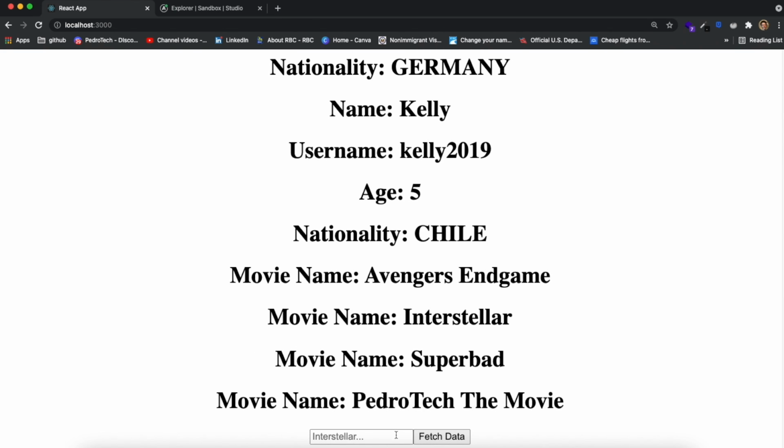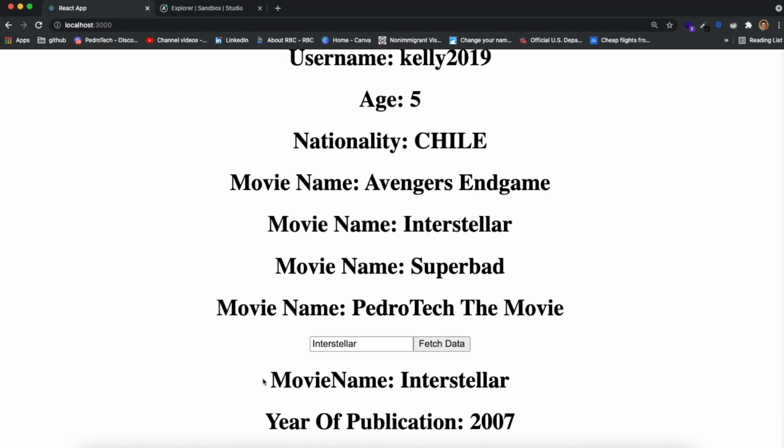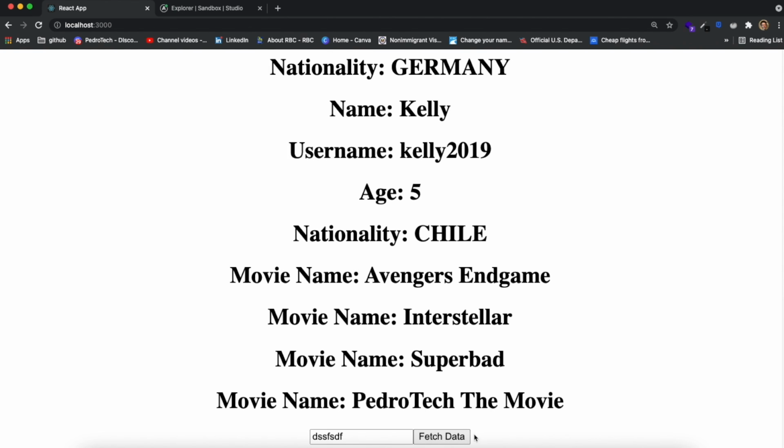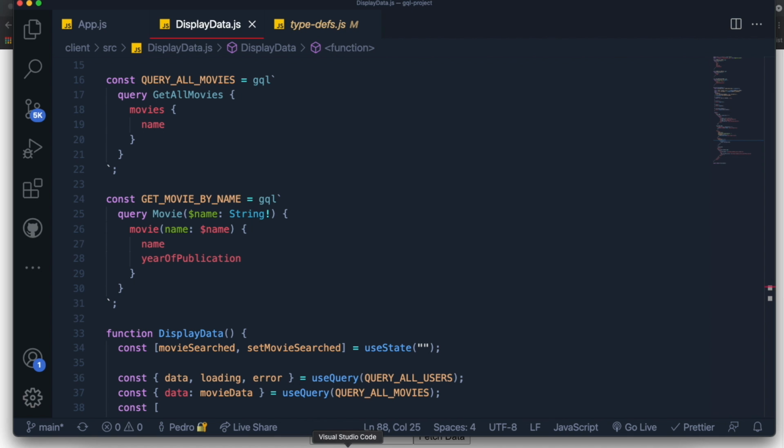So let's just come down here and search for Interstellar like this. And when we click fetch data, you can see that it opens up a little bit more space because now it shows the data for the movie we searched. Now, one thing that is important to understand is if I try to search for something that isn't a movie, it will break. You can see it doesn't show the data, but we do want to see what the error was. Obviously, the error was caused because we tried to search for a movie that doesn't exist.